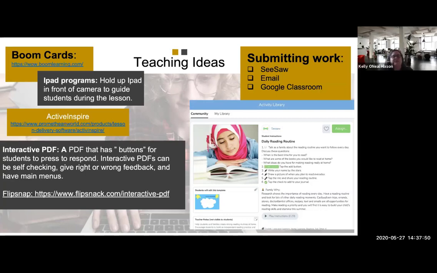Interactive PDFs are really nice. FlipSnap is a nice website. It's really easy to use if you want to create some interactive PDFs for your students to do work outside of your online instruction, and then it would give them active links on things to do.